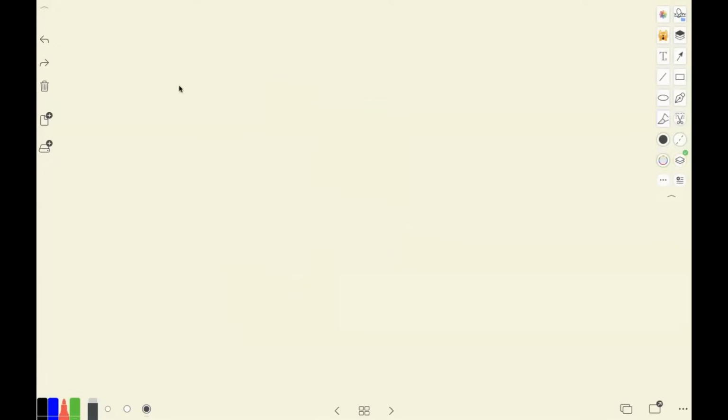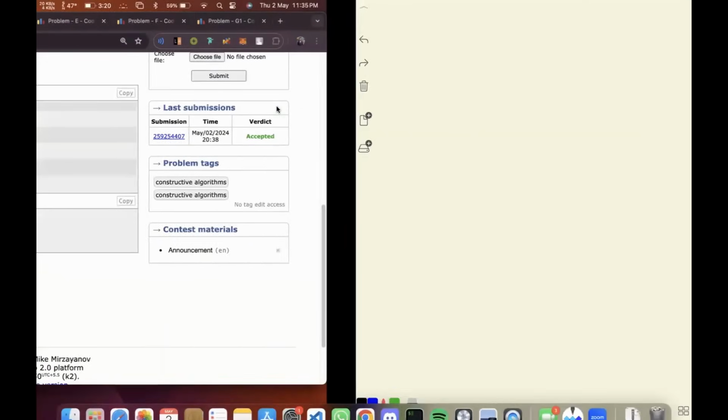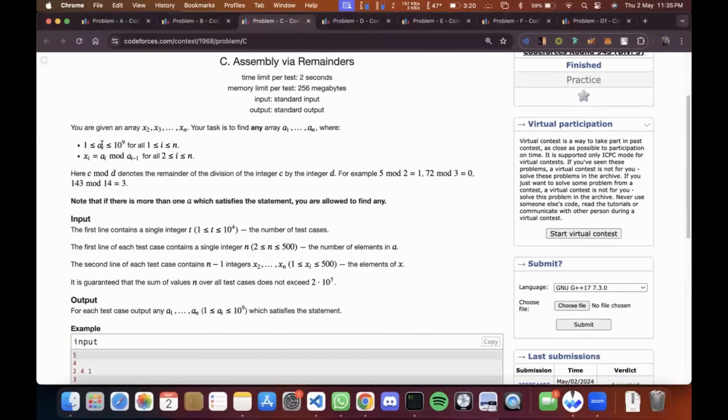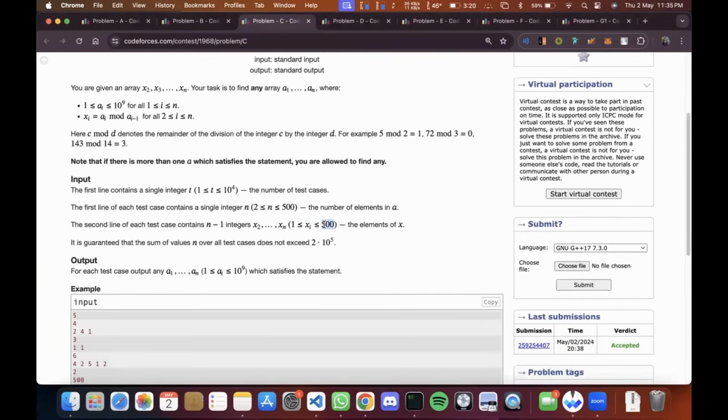I think the question is pretty simple to understand. Now, what ideas can I create in this? The first observation I can clearly see is that I have a very large limit on ai. When I say a very large limit on ai, compared to the numbers given, that is xi, I have a very large limit.